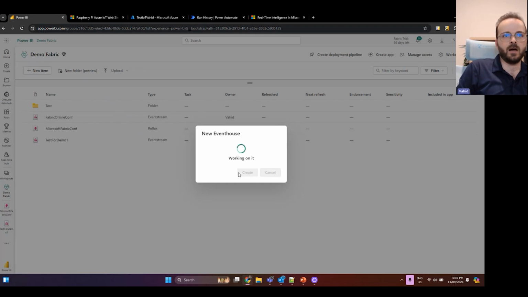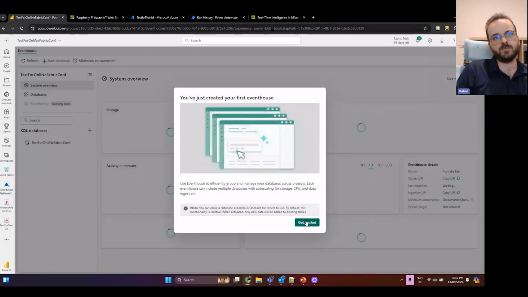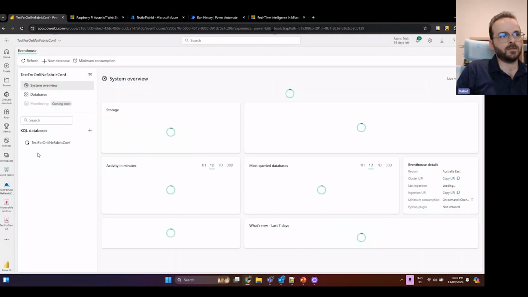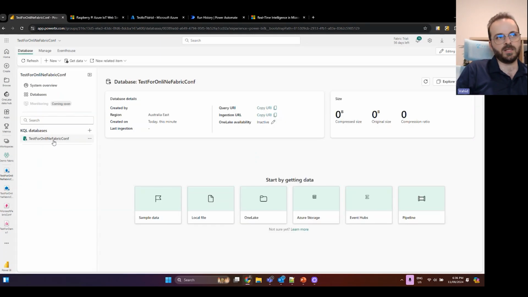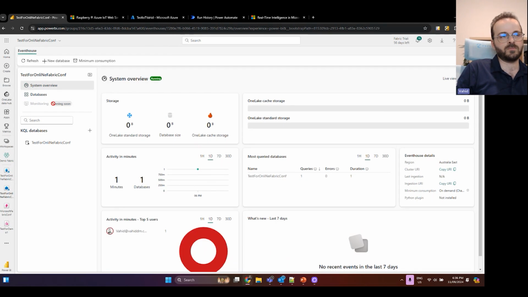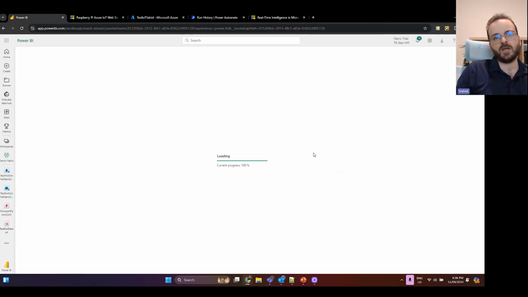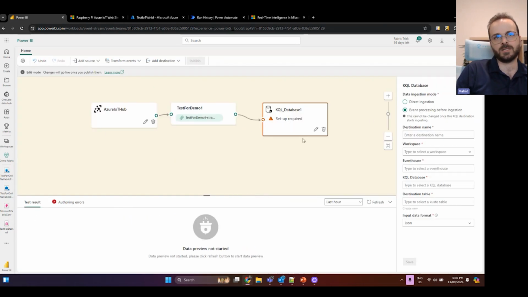That event house is a place to keep all of those KQL databases, and you can control them in a good way here. So that's created. Perfect. And there is a KQL database by default here, and you can have a dashboard to look at the performance of those KQL databases here. Okay, so let's go there. We have an event house, and we can create a dashboard. We can create a KQL database here as a destination.